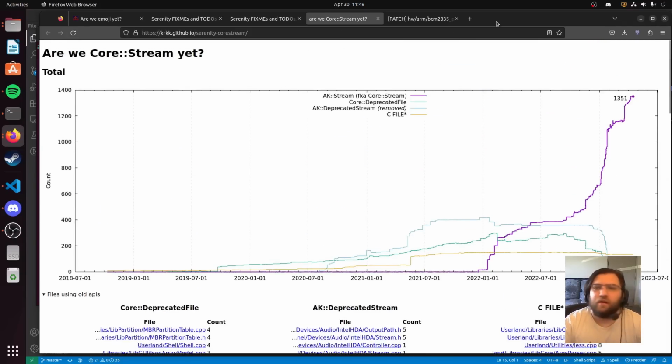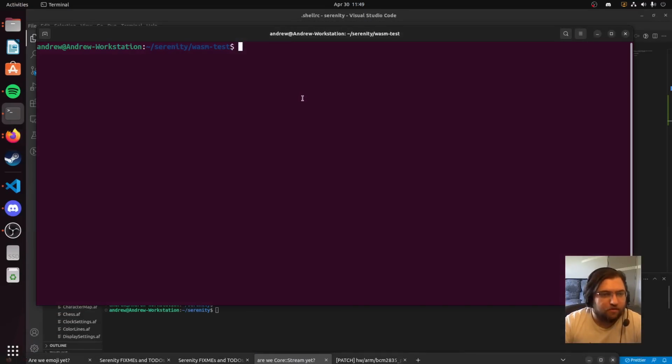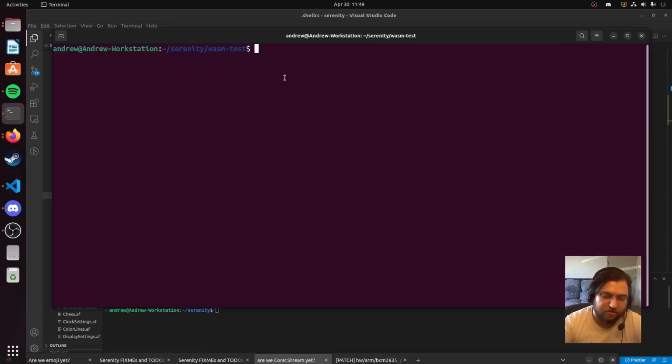Alright, next we're going to move on to something that Ali did recently, which is implementing WASI support. So that's the Wasm system interface, I believe that's what it stands for, which is a way to run just regular C programs compiled to Wasm, and it gives a kind of syscall API for compilers to use.